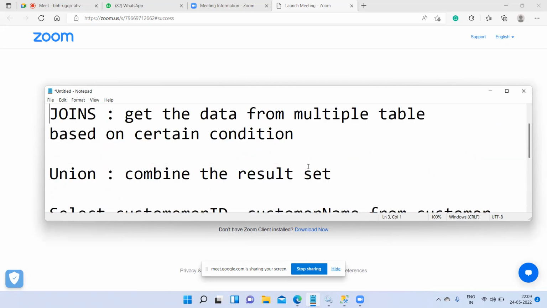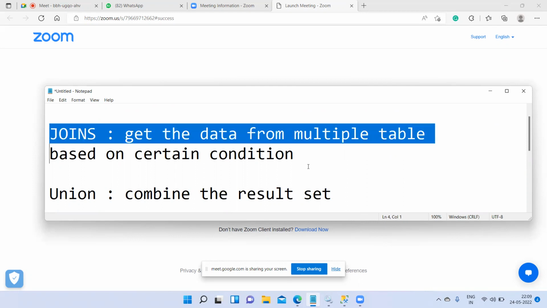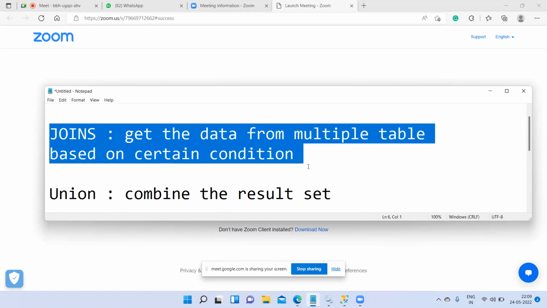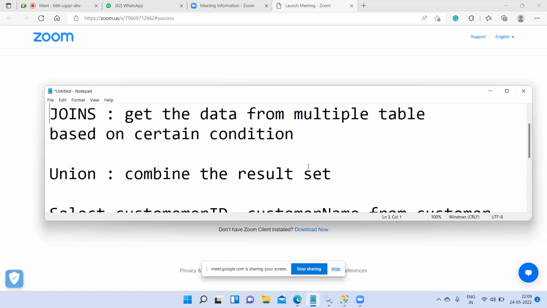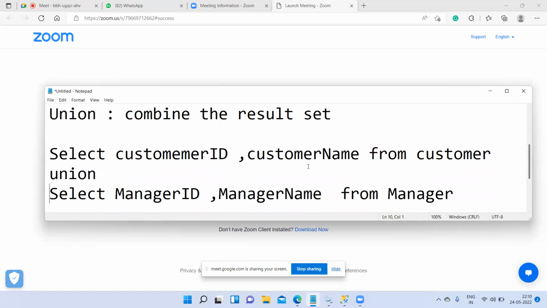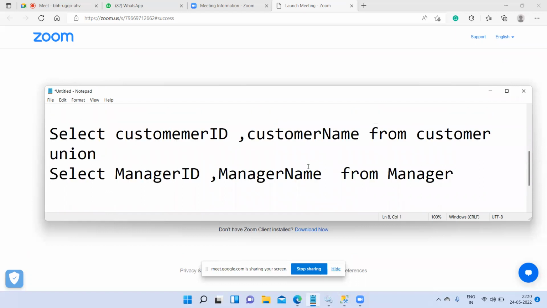Whereas joins are different. Joins get the data from multiple tables, and in joins you get only one result set. Whereas in union, you have two result sets, but using union you are combining the two result sets. That is the difference between joins and union. Don't confuse between these two. Very, very important. Let's see practically what the terms and conditions are to use union.